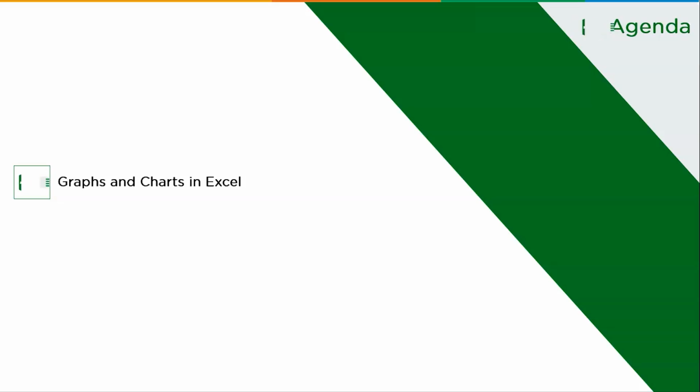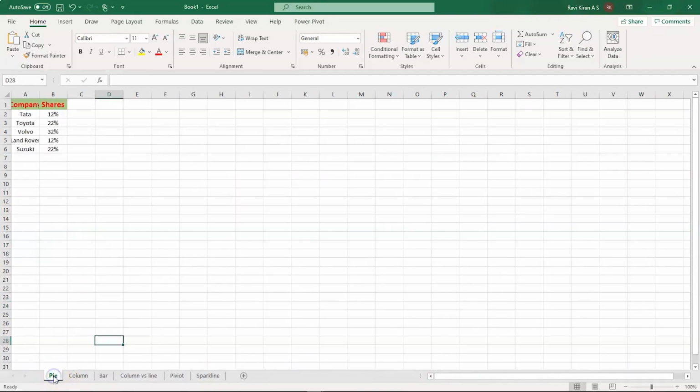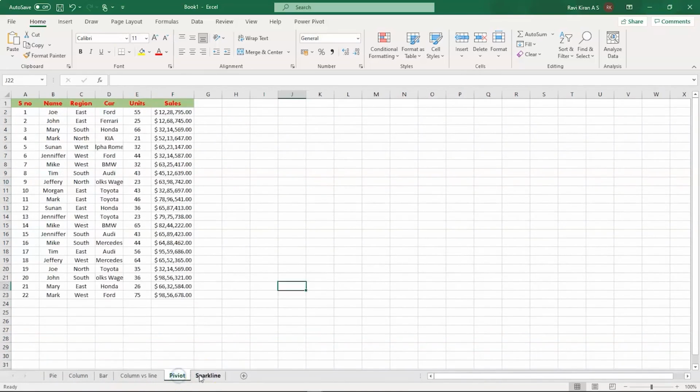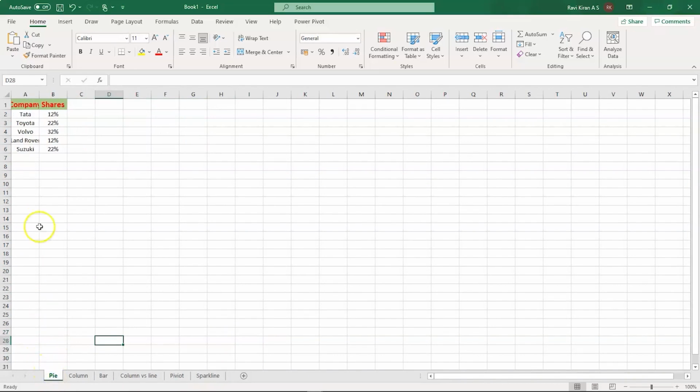Now without further ado, let's get started with our one-point agenda, that is graphs and charts in Excel. Let's quickly get onto the practical mode where we will have some datasets over which we will be trying to apply the charts. There are various types of charts in Excel, and those are the pie chart, the column chart, the bar chart, column versus line, pivot chart, and sparkline charts. So we will discuss one after the other. First, let us discuss the pie chart.